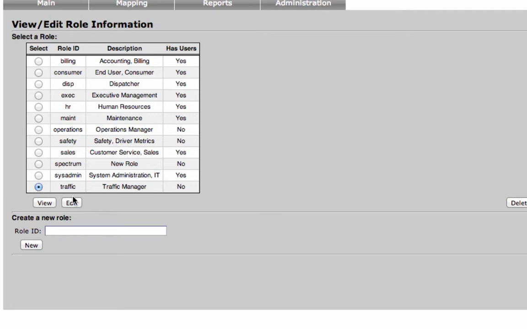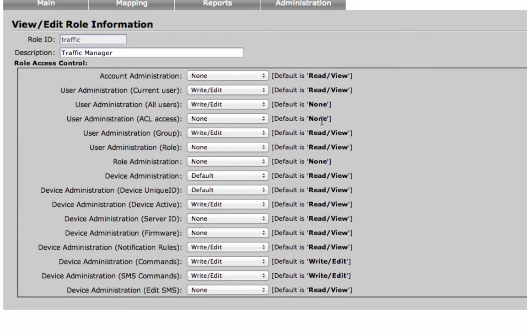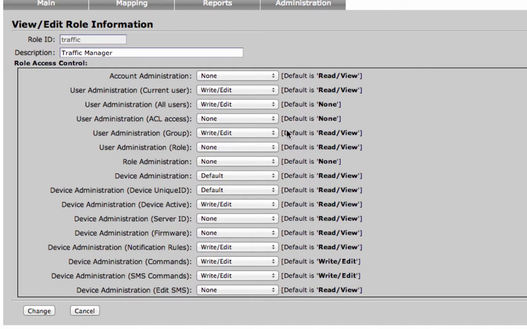So let's take a look at what the traffic manager's role would be, and I'll show you how it is set up. So we would go to Edit. You'll notice that this is an expanded list of the accesses or the permissions that you would be able to set up for a role ID. So in this case, the traffic manager is set up. The description is traffic manager.